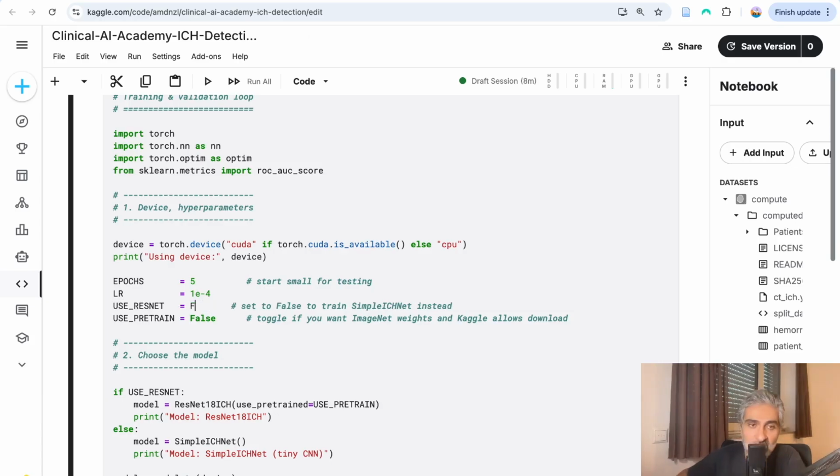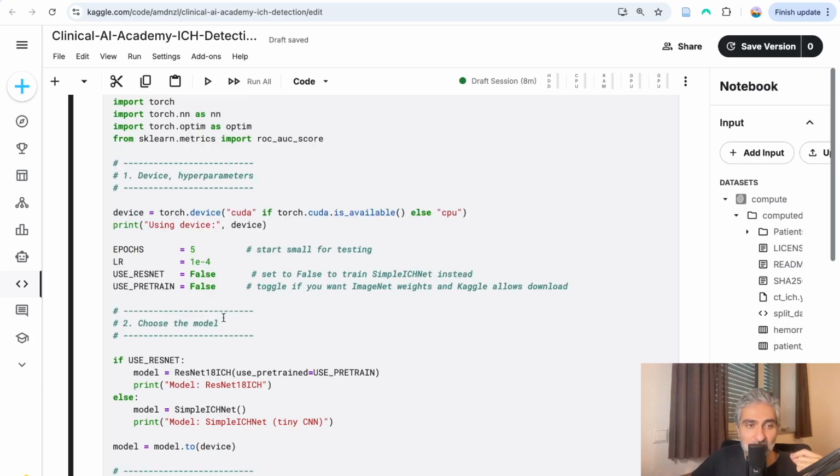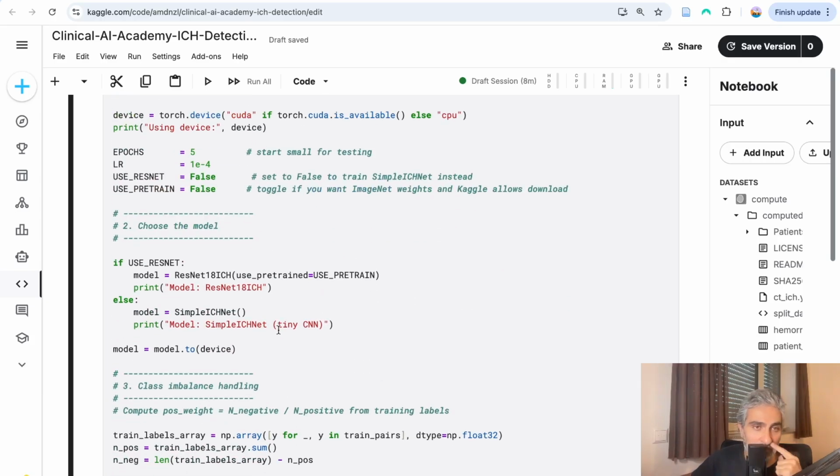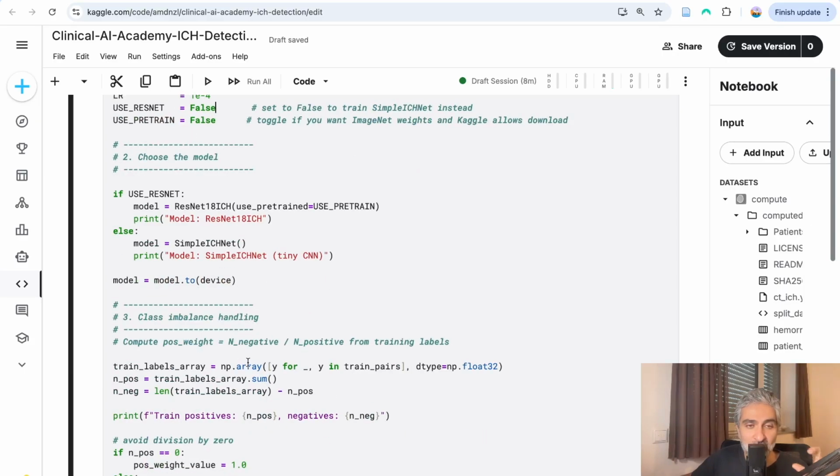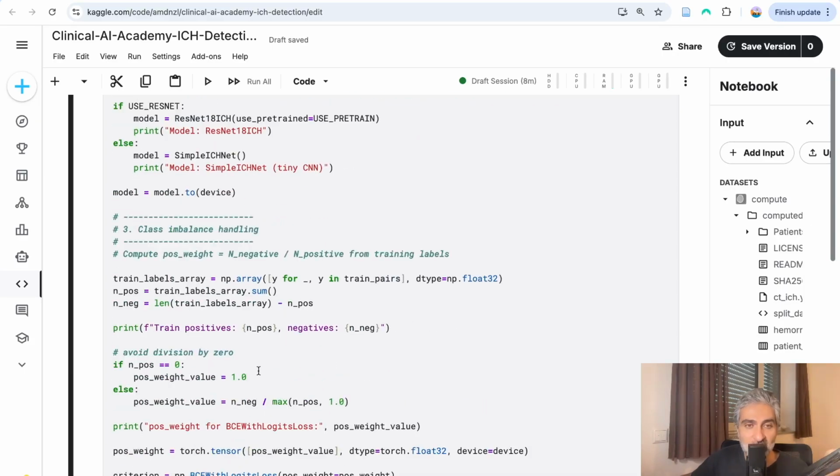So we'll start with the dummy one, the toy neural network that we have. And here you could mention whether you should use the ResNet that is already trained on ImageNet, and see if it will make any difference. For this tutorial, we'll just compare the toy neural network that we have to the ResNet and see what the difference is. Here it goes through the model and deals with class imbalance in the dataset.